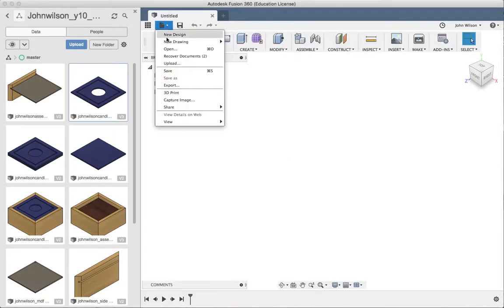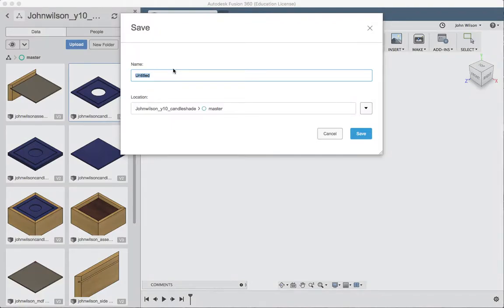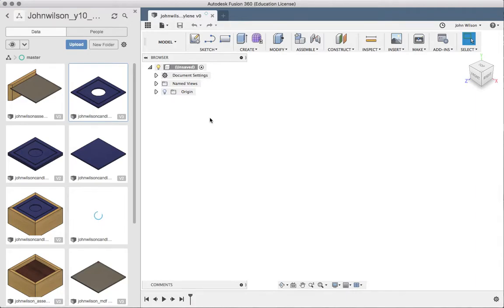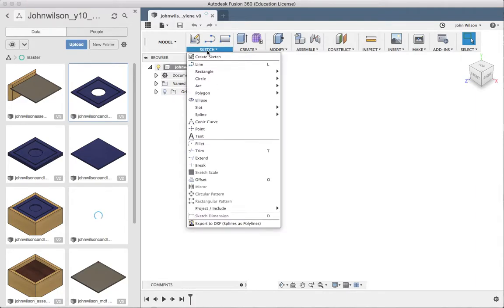So first things first, remember, we're going to save our file. So this one I'm going to call John Wilson, excuse me, candle shade polypropylene. I think that's the correct spelling. That's right. Okay. Check it's going into the right folder, into your master, into your y10 candle shade folder, and click save. Okay. Then the process is pretty much using a lot of the tools that we've used already.